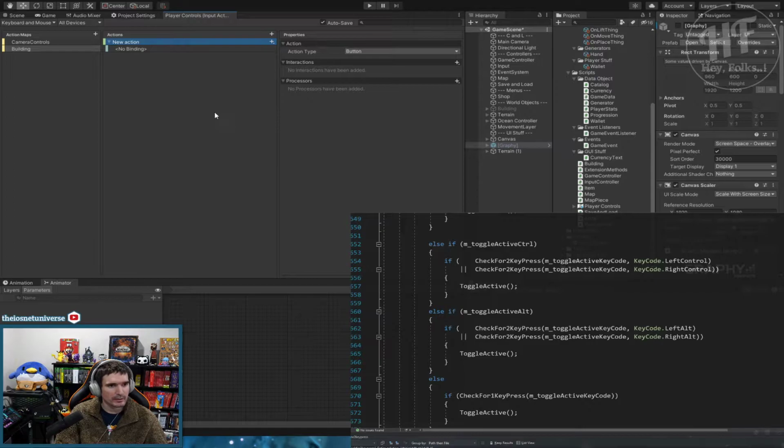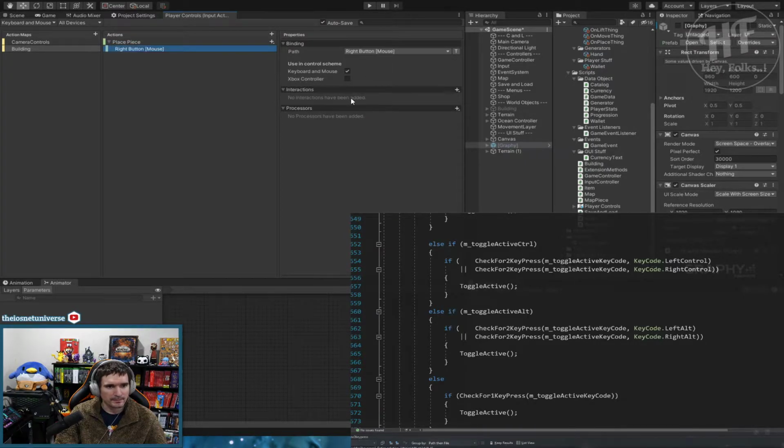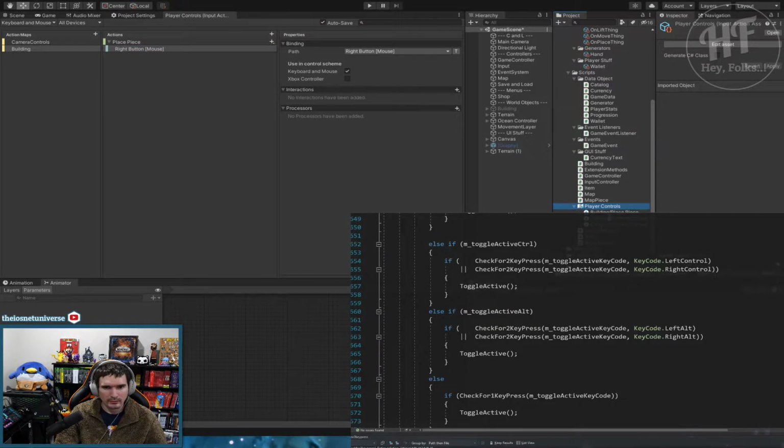That action will be called place piece, and it's going to be a button, I believe, and we are going to bind right button, and I think that's it for that work. And that's just down under player controls, building, place piece, camera. Okay, yeah, so we're good.